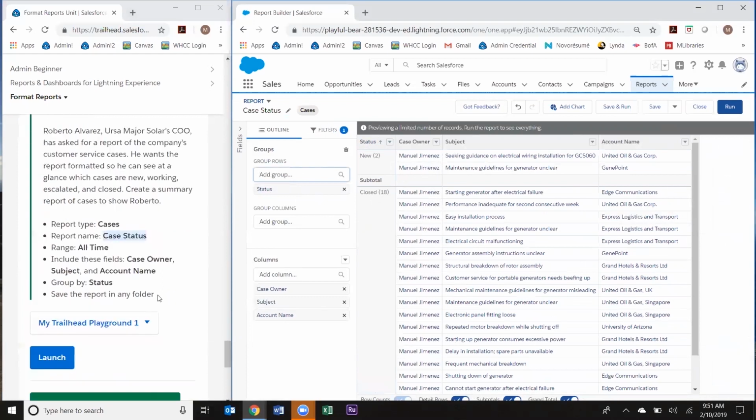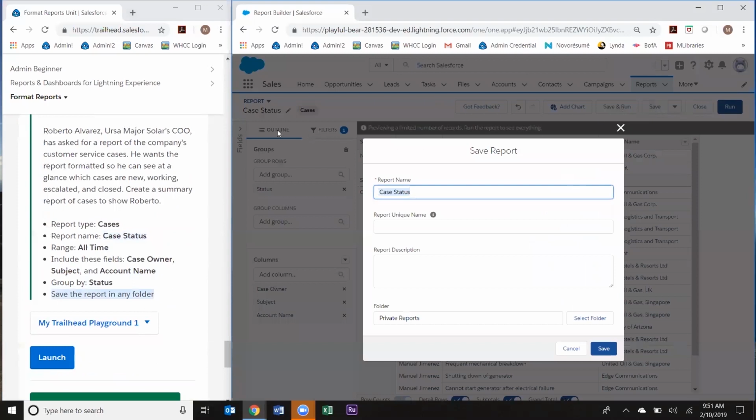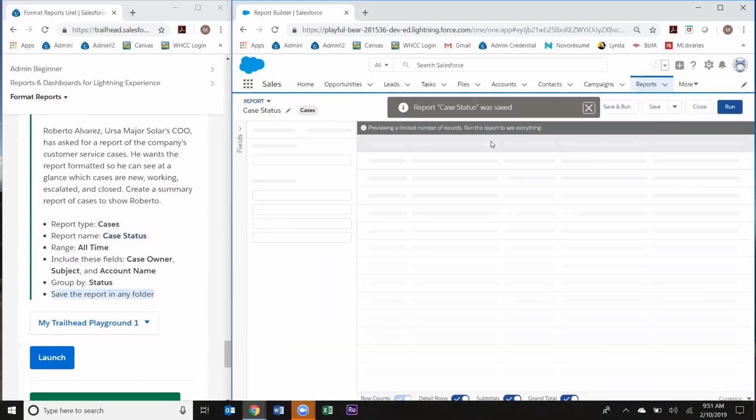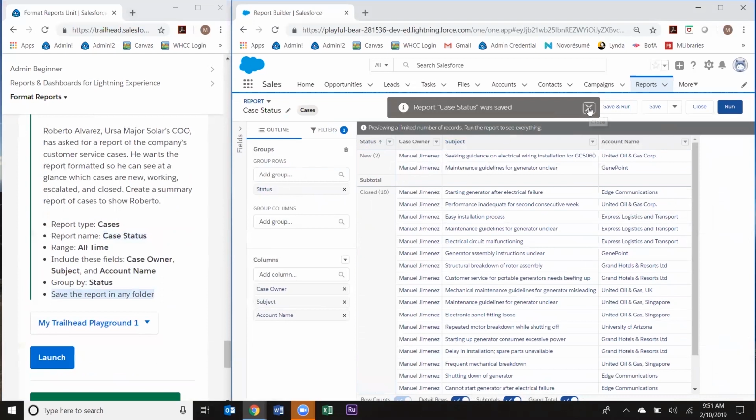And we are going to save the report in any folder. So our name is already populated because that was the first step that we did. If you didn't name your report at the very beginning, this is a place where you can name the report. And the folder is currently private reports, which is fine because we can save the report in any folder.